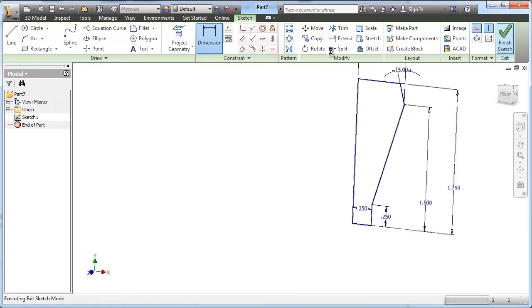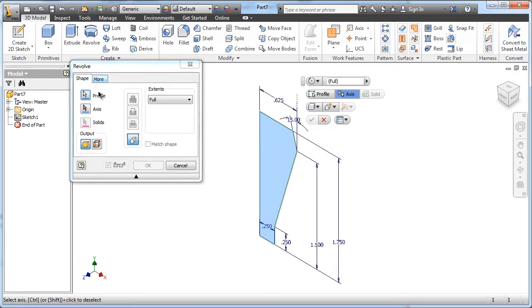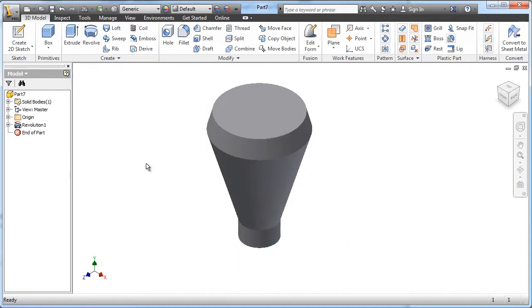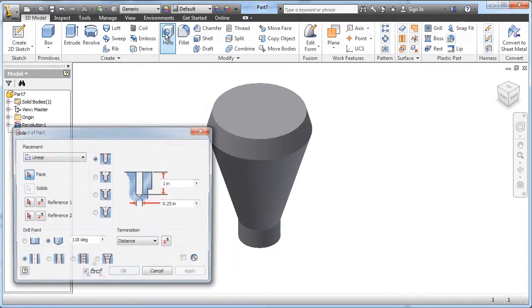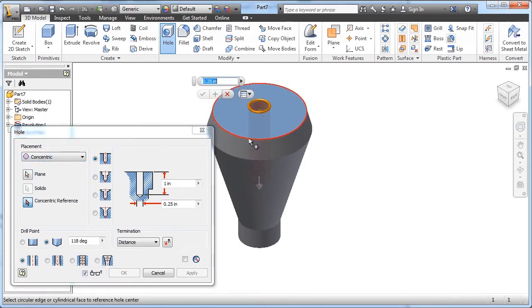I can go ahead and revolve this. I'll finish the sketch, look at it isometrically, choose revolve. It automatically selects the shape for the profile, and I just need to choose this center axis to revolve it around itself. Choose OK. I'm ready to use the hole tool. I'm going to make sure I choose concentric, because I can choose this top plane and then this circle as my concentric reference to locate it.